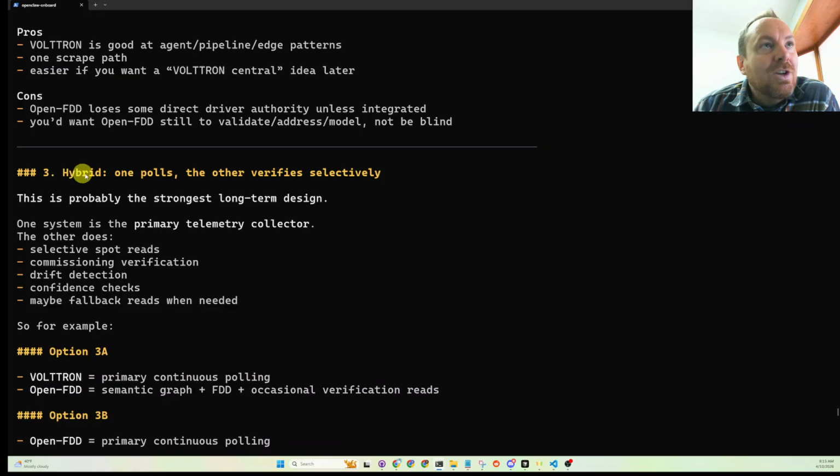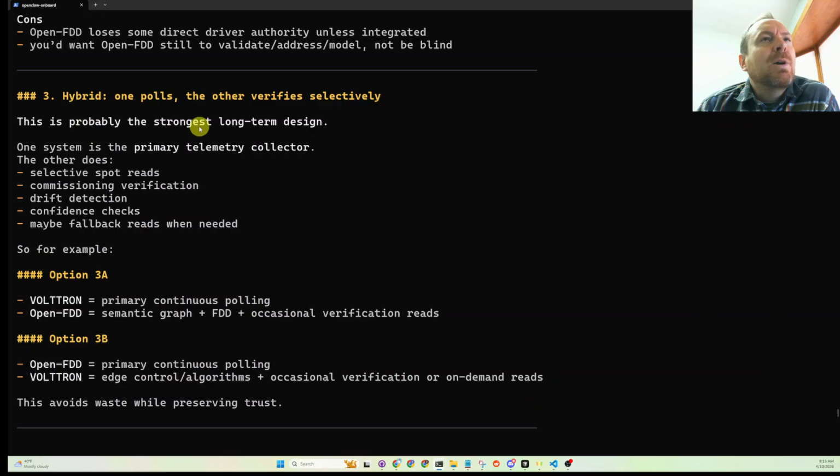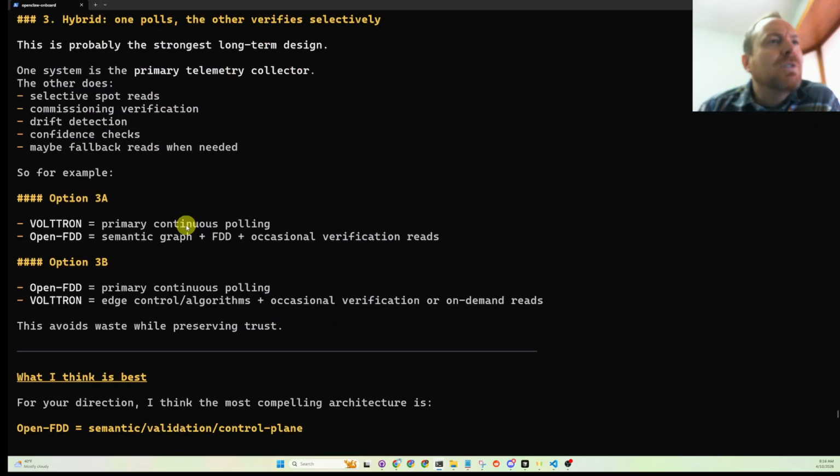Hybrid model: one polls, the other verifies selectively. This is probably the strongest long-term design. One system is the primary telemetry collector. The other does selective spot reads, commissioning verification, drift detection, confidence checks. Cool.